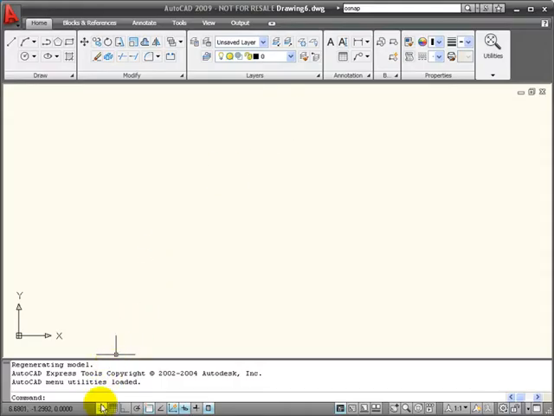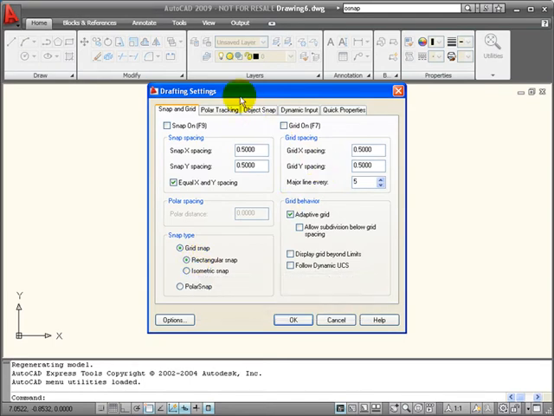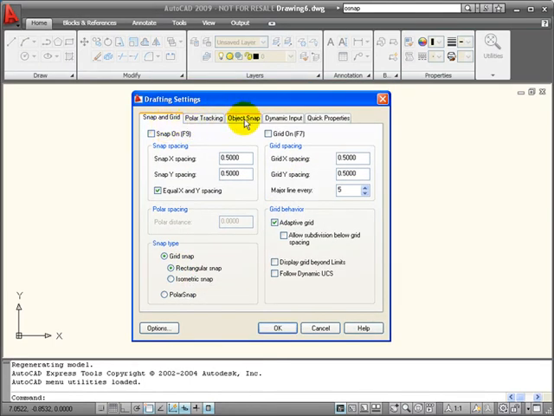Down on my status bar, the first two drawing aids are my snap and my grid. To set up the snap and grid, I'm going to right click on top of the buttons and choose Settings off the pop-up menu. Here I have my drafting settings with tabs for the setup of most of my drawing aids. In my snap spacing, I can set up how far apart they are, and my grid spacing.